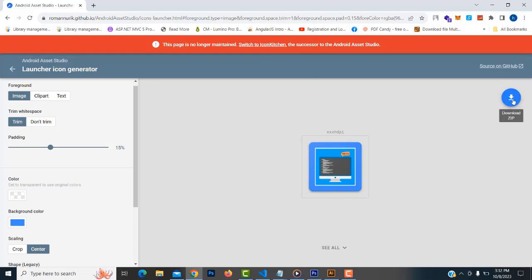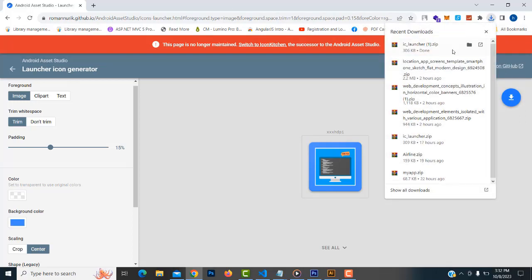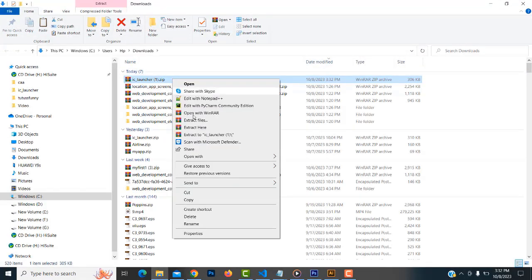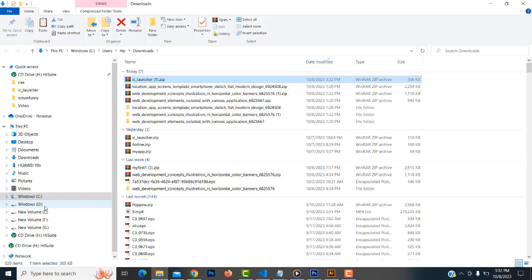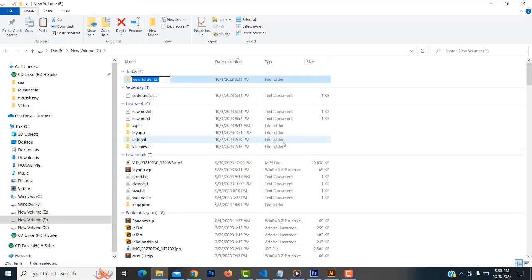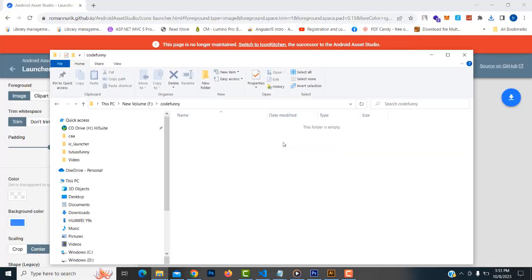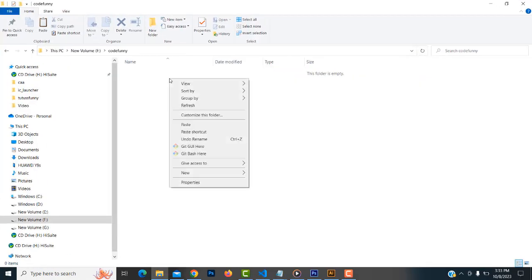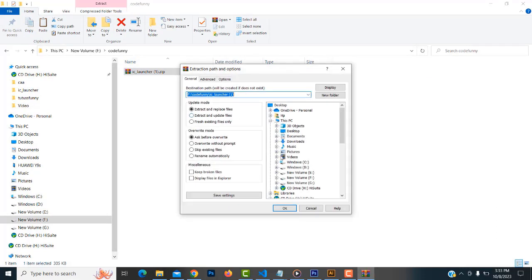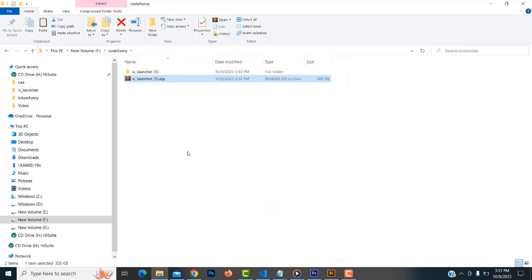You have to download it. It will download here. I downloaded it, it's a file. I just copy this. I'm going to create a folder for my app, which I'm going to name Code Funny. So you create a separate folder for the relevant app. Now you have to extract the files, the icons.